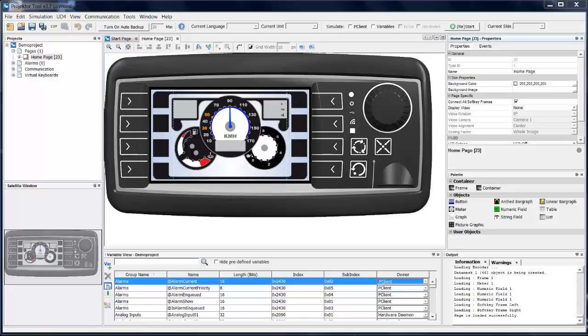Today we will learn how to create a clock using numeric field objects. As a basis, we will use the project resulting from the tutorial Create Meter Object. Please first open the homepage of the project.